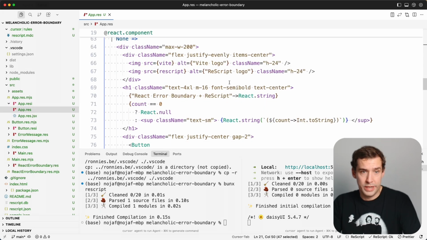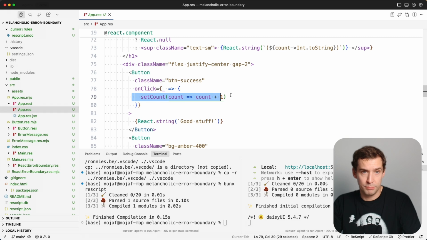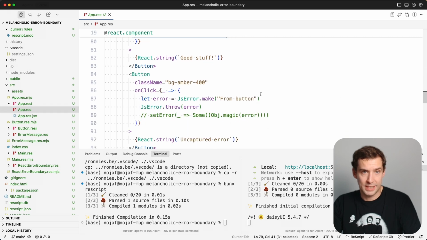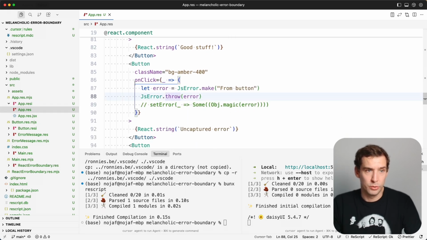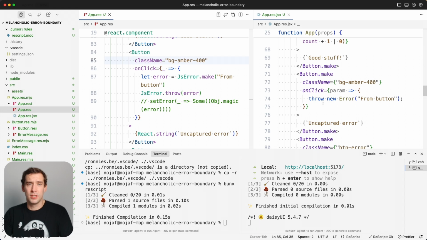So right now we have a couple of buttons. The success button just updates the counter. And in here, we're just going to do JS throw. So this is another more confusing thing. In ReScript, you have the concept of exceptions. Something is an error, which is a JavaScript error, but you can also have a custom ReScript exception.